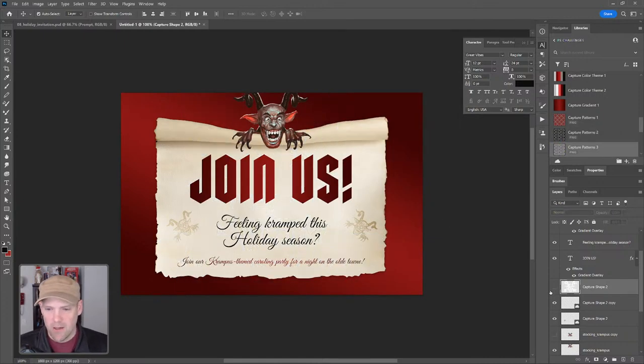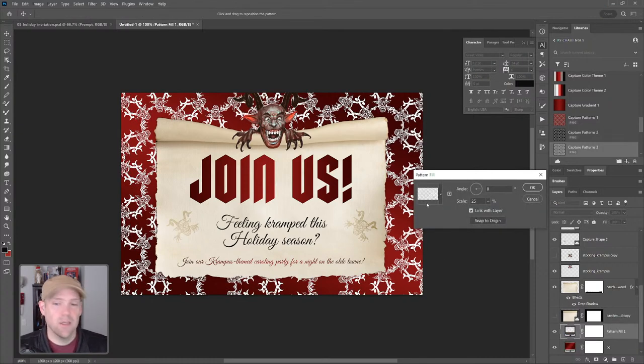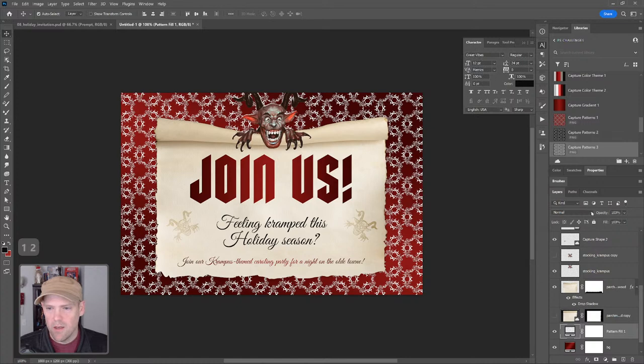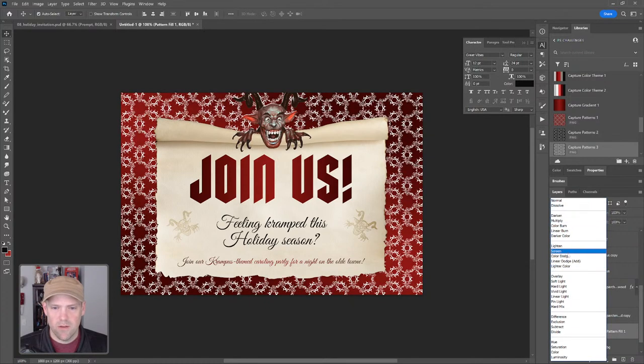I'm going to hide that layer. And I'm just going to come down below, click on our background layer. Then if you double click the pattern, it will add it automatically. And then you can adjust the pattern fill. I'm gonna bring this to about 12-ish. Sure, why not? And then let's see about maybe a lighten or a screen.